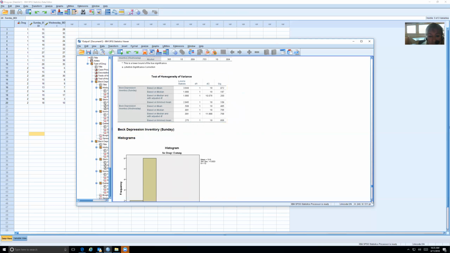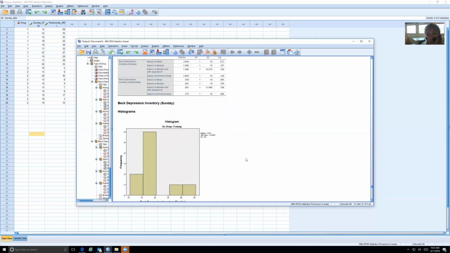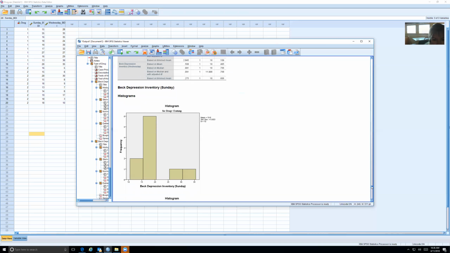Whew. If you remember, independence is an assumption that we don't show with numbers. We show by carefully taking a sample and keeping our independent samples separate, not allowing the same person to be in both samples. Okay, so here's my histogram for ecstasy on Sunday.